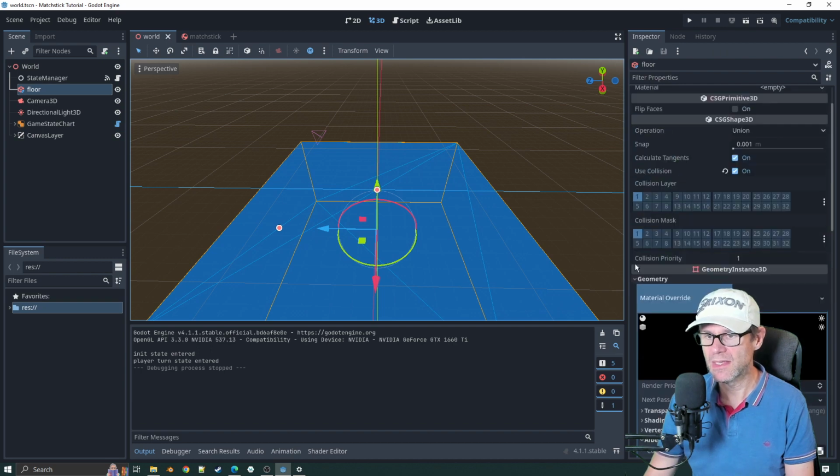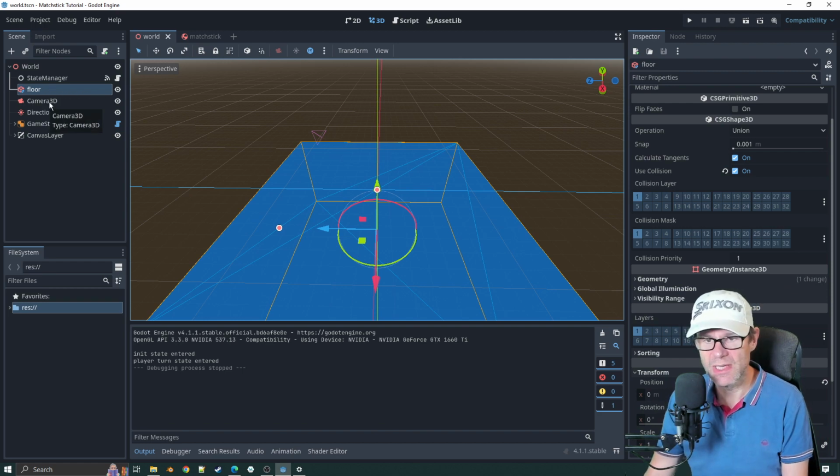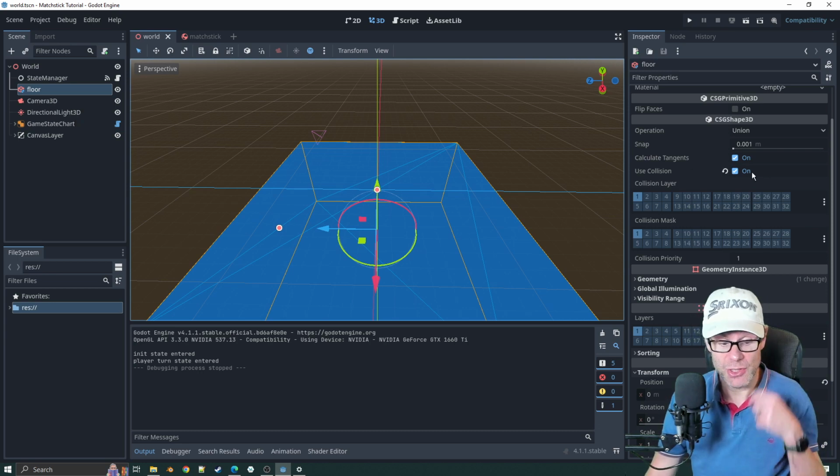This is the color thingy, isn't it? Let's hide that. Use collision here, and see, there's no mention of rigid bodies or whatever. It seems to do its own thing, and it may be that it is doing its own thing, but it's very difficult to know how it's working. Maybe it's that scaling issue I was talking about.